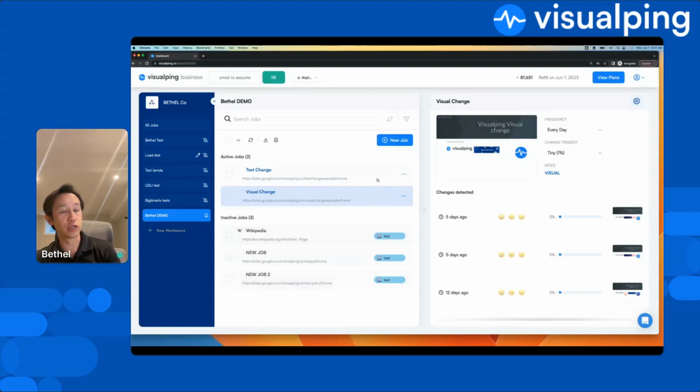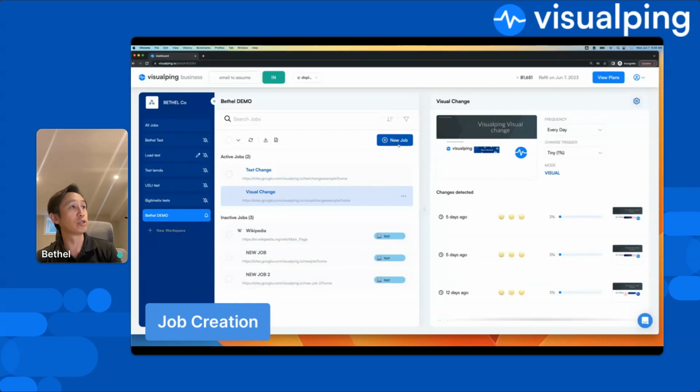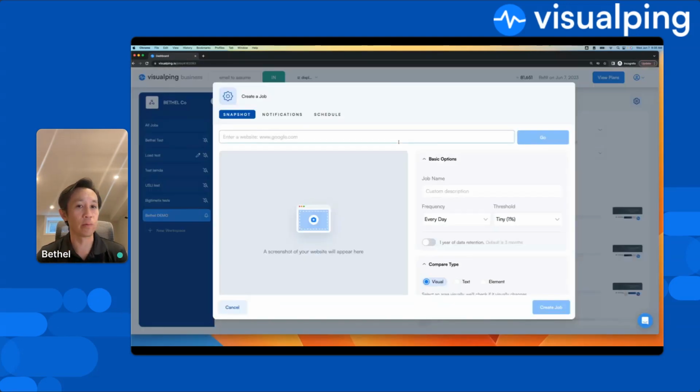So let's get into creating a job. I'm going to click on new job here. And again, creating a job really means there's a URL I want to monitor. I'm going to create a job and pop in that URL.